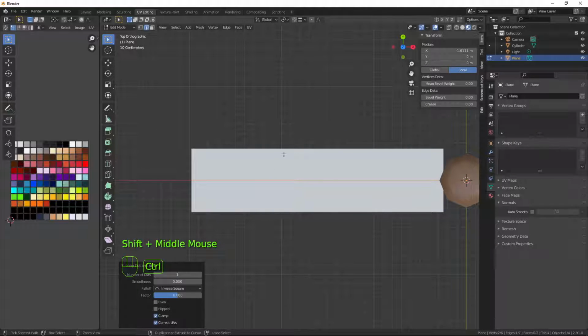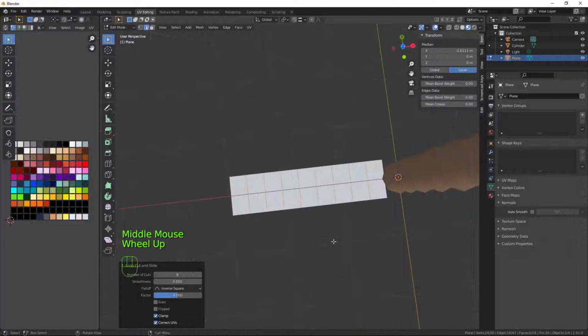And I'm going to put, say, nine loops. Well, increase it to 10. No, we'll take it back down to 8, I think. It should be more than enough.